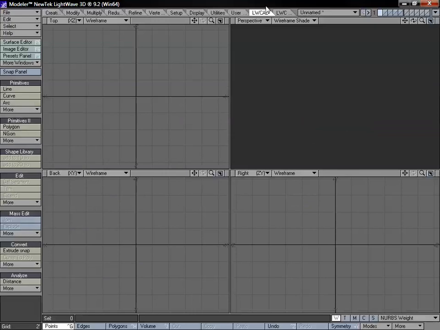So let's take a look now at creating our own shapes for our shape library. And the first thing we're going to take a look at is creating a 1D shape. And if we remember back to the previous section in Primitives 2, all of our 1D shapes are open-ended. So we have to keep that in mind.